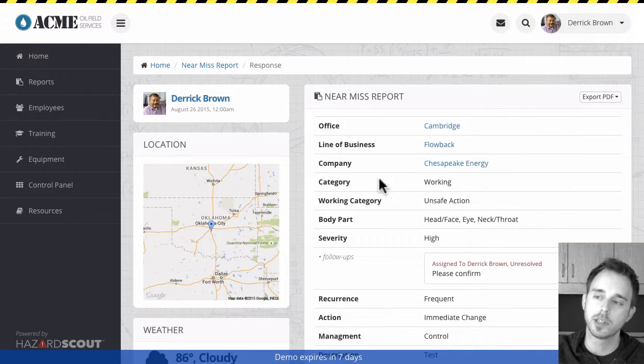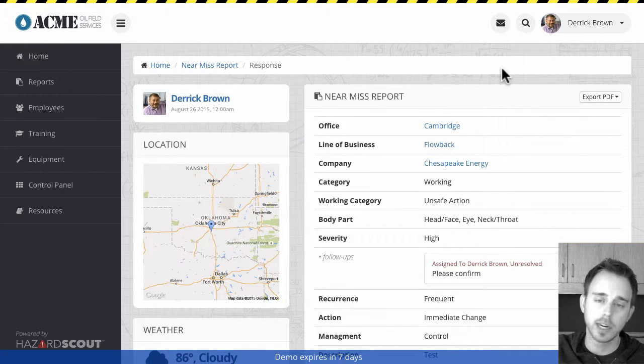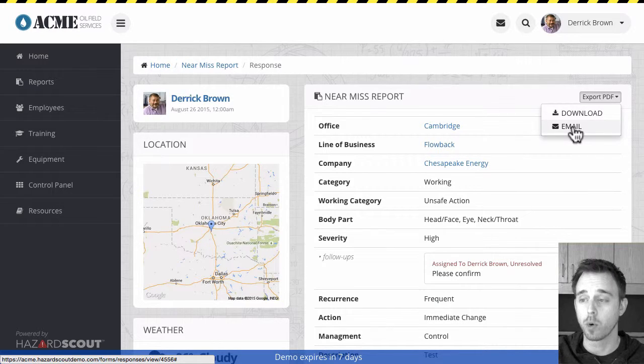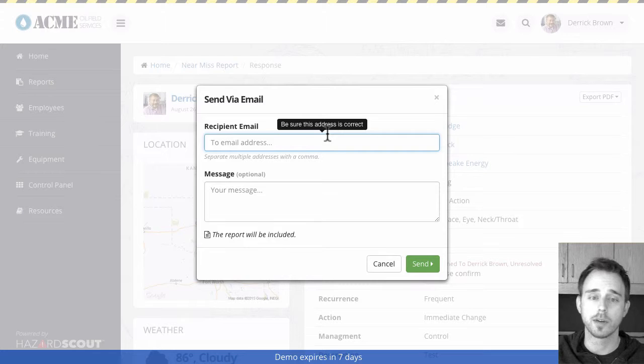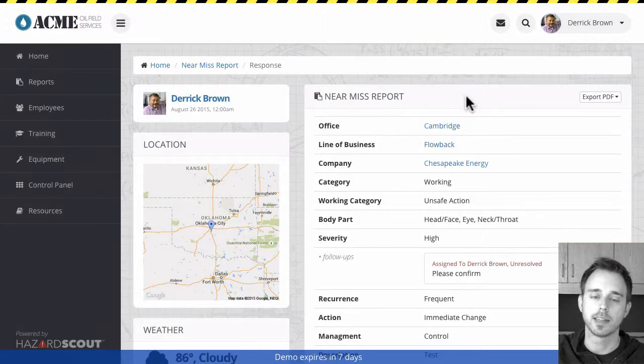The other capabilities that are designed right here are you could download this as a PDF, and that'd be if you just wanted to print it maybe, or if you wanted to store it for some kind of record or whatever. And then you also could email this PDF or this report to somebody inside or even outside the system. So you just type in their email address right here, add a message, and then the report will be attached to the email that is sent out.